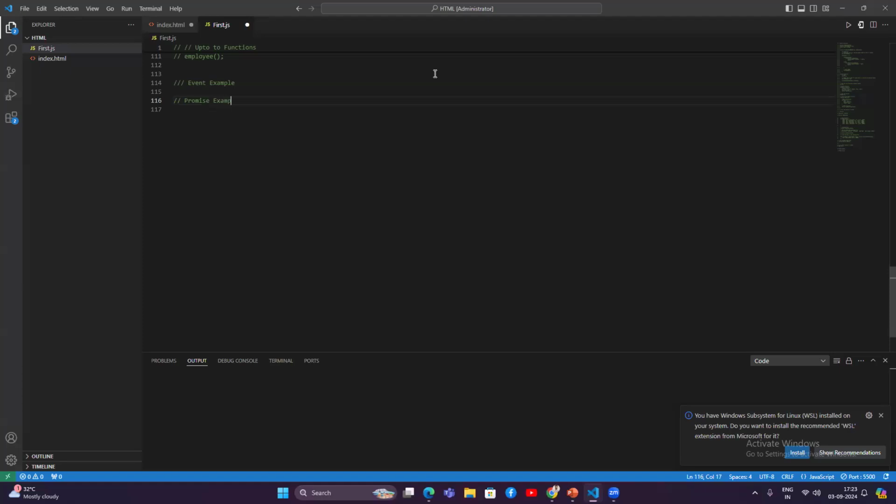Promise example. So fetch is nothing but the get method. HTTPS, api dot example dot com, slash user. This is the URL.